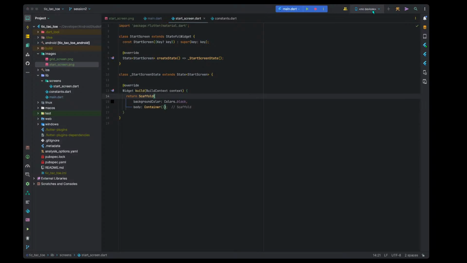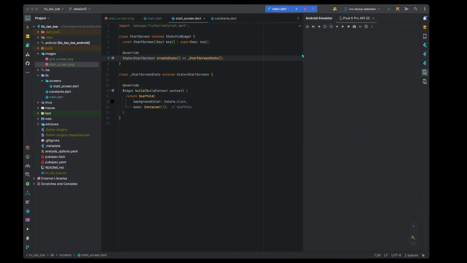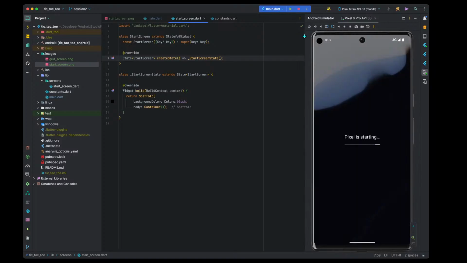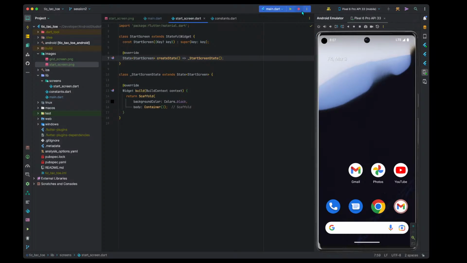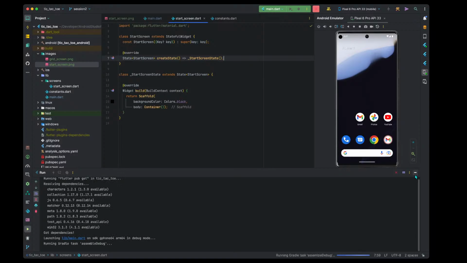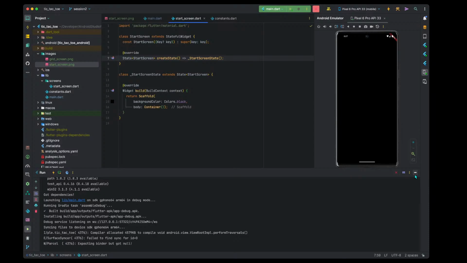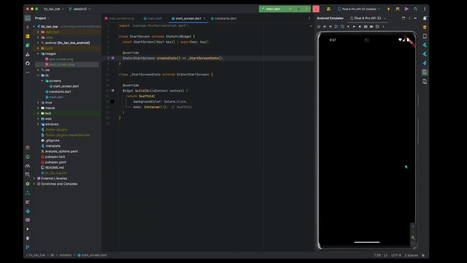I think I don't have an emulator. Let me just check that. Okay, so I do have an emulator. Let's run the app and see how it looks right now. As expected, it's just a black screen and the container has nothing inside it.